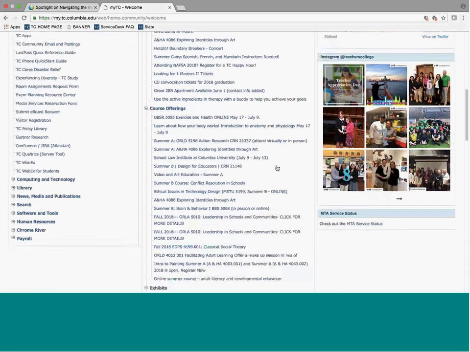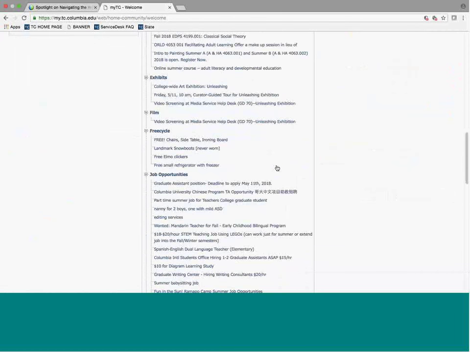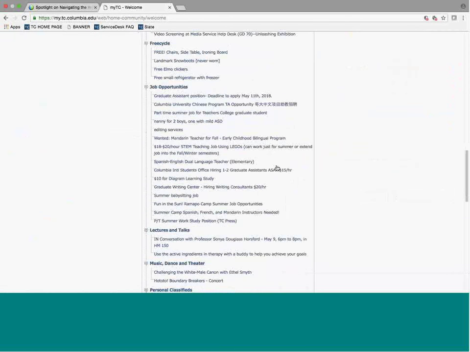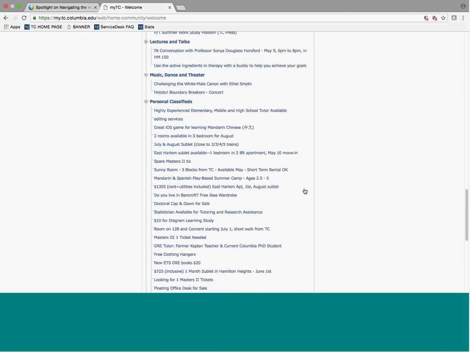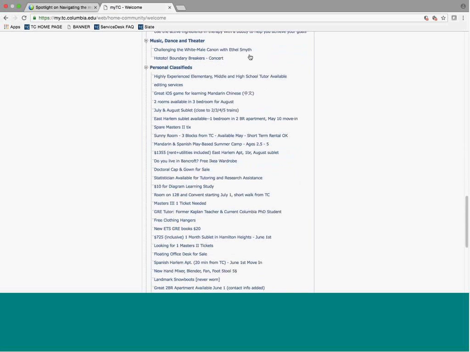Then also in the center, there are course offerings, as well as opportunities that could include part-time jobs, full-time jobs, graduate assistantships. Great section, very useful, our personal classified section, which a lot of housing is posted by fellow Teachers College students. Furniture and different items that are up for grabs are all posted here.